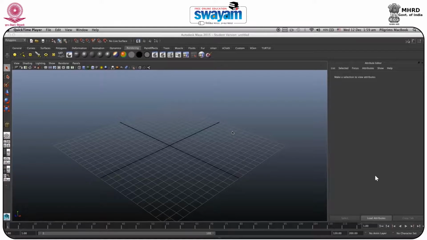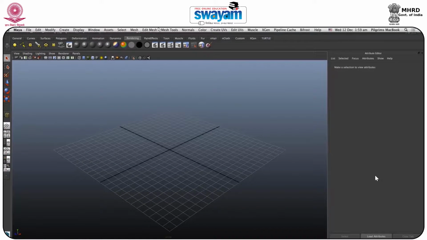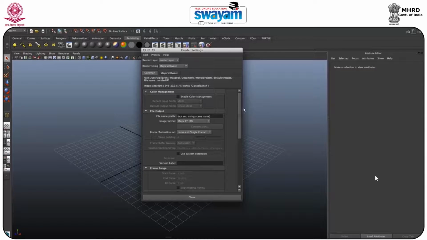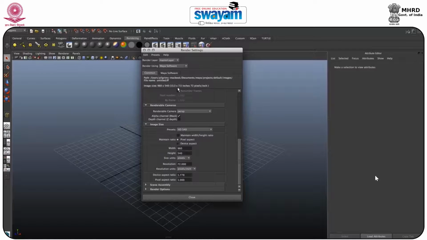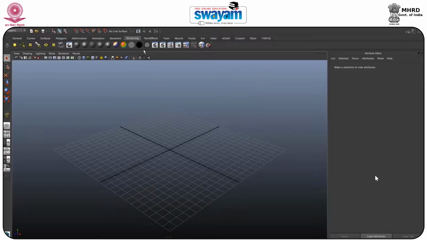Hi everyone. In this session we will learn about IES lights inside Maya 2015. First I will show you how an IES light works. I go to the render settings, where we have Maya Software. Going down in the Common tab, you have the render options, where default lighting is enabled. I will uncheck this because I only want to emit light from the IES.